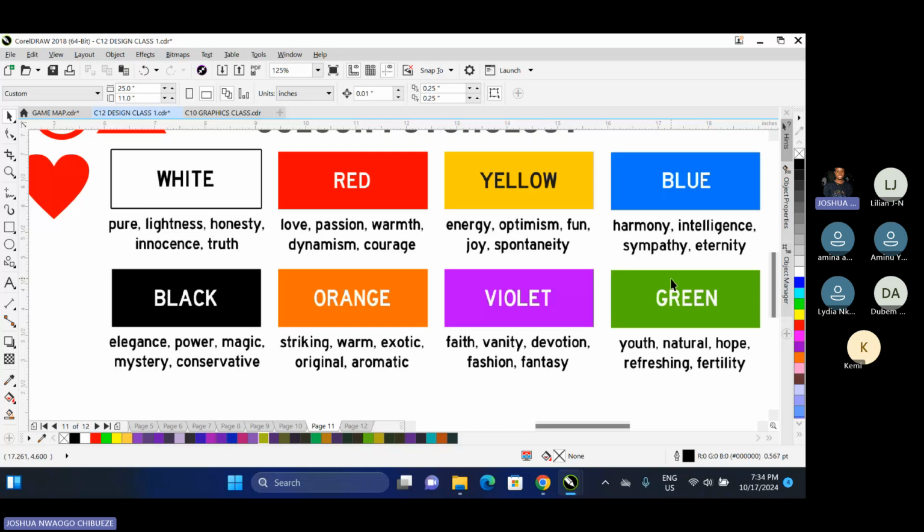If you go towards purple or violet, you're talking about fashion, faith. You find some churches have purple in their color because it represents royalty, luxury, spirituality, wisdom. So these colors, you can search a lot of them, even pink, brown, gray, black, white.